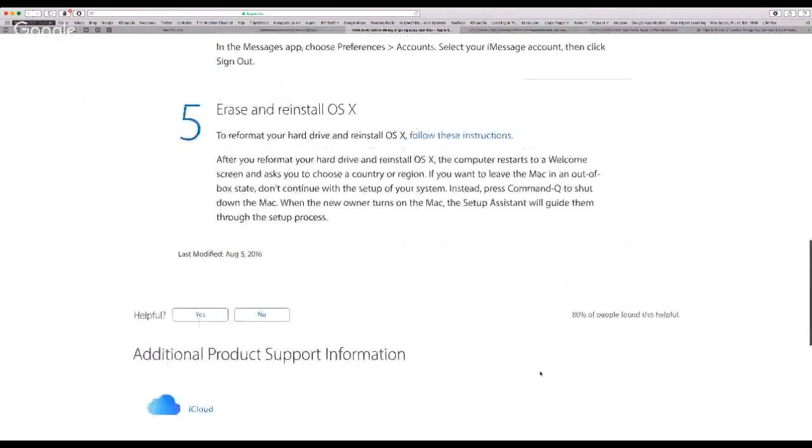And then do an erase and reinstall of the OS, of OS 10. They have a link there to an article about how to do that. It varies a little bit from machine to machine. This is a good article to keep around.